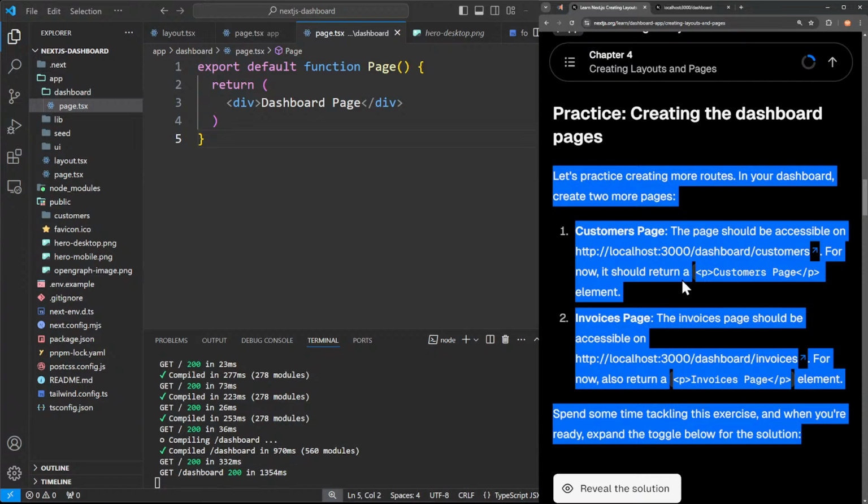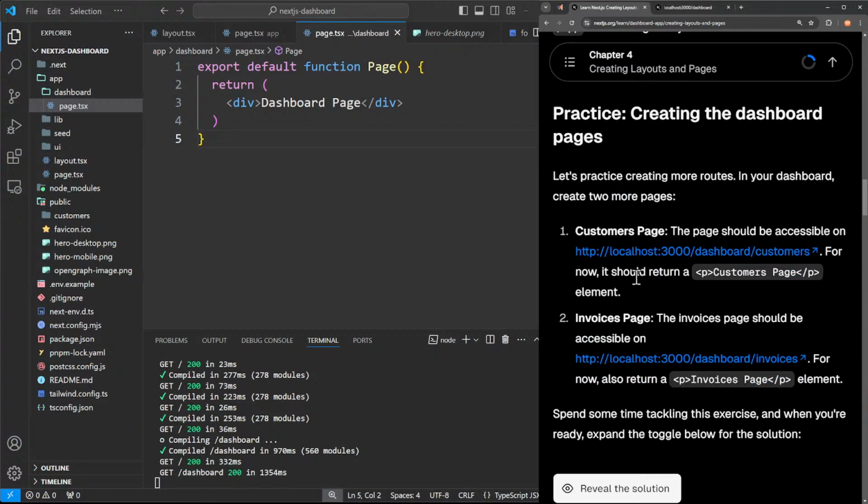Let's practice creating more routes. In your dashboard, create 2 more pages. Customers page, the page should be accessible at its URL. For now, it should return a p element saying Customers Page. Invoices page, the invoices page should be accessible at its URL. For now, also return a p element saying Invoices Page. Spend some time tackling this exercise, and when you're ready, expand the toggle below for the solution.